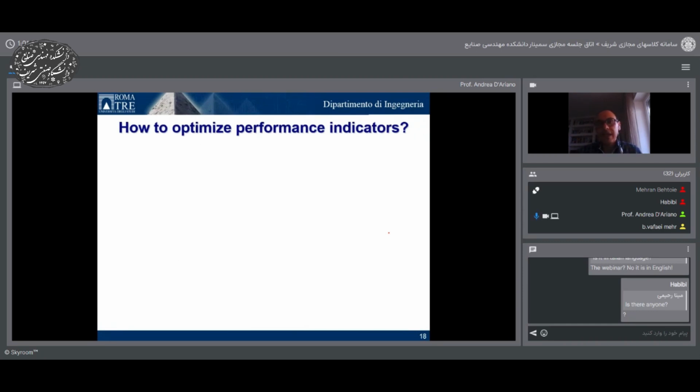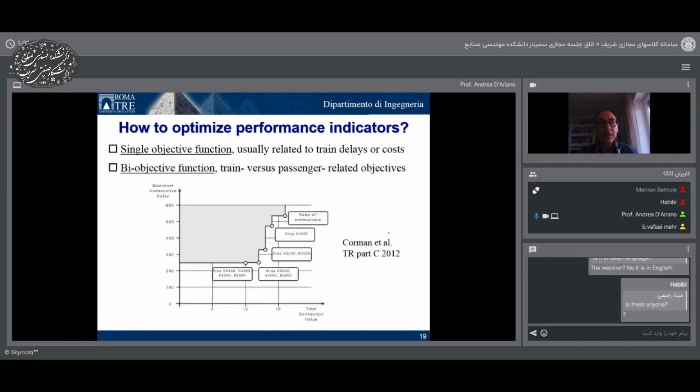How to optimize the performance indicators? More in general, you might have a single objective function, for example, minimizing the delays or minimizing the cost, and you can optimize it through a dedicated algorithm. But you might also be in a situation where you have multiple objectives. For example, in this paper with Corman et al., we were dealing with a bi-objective optimization in which the infrastructure manager was trying to minimize delays. We will see later the so-called consecutive delays, which are delays due to conflicts between trains. And the train operating company was dealing with satisfying the passengers and maximizing the number of connections that are satisfied.